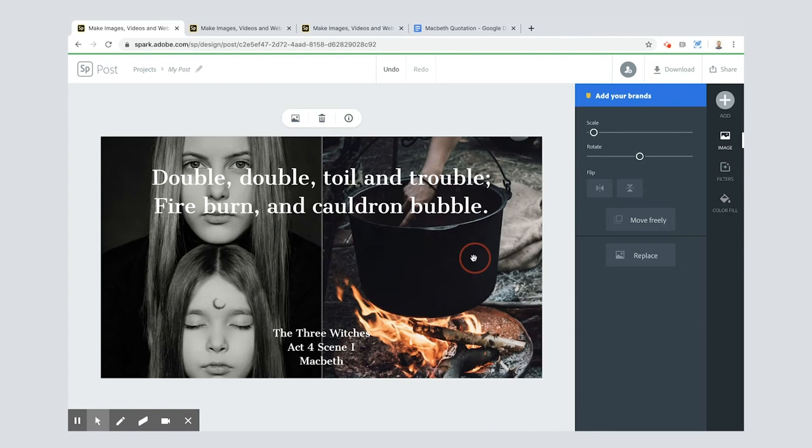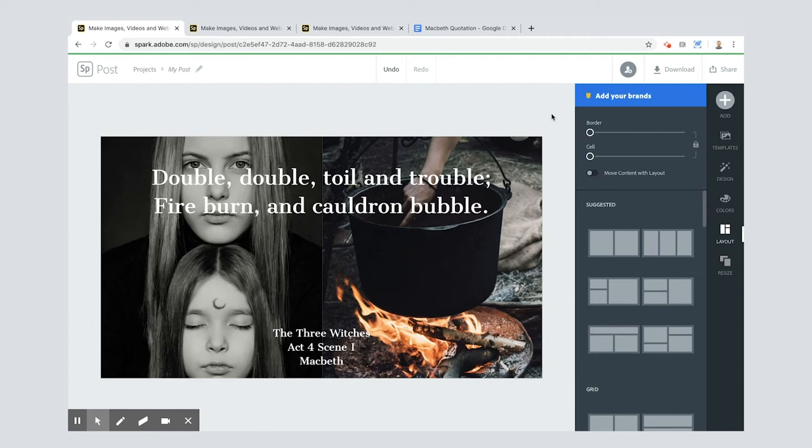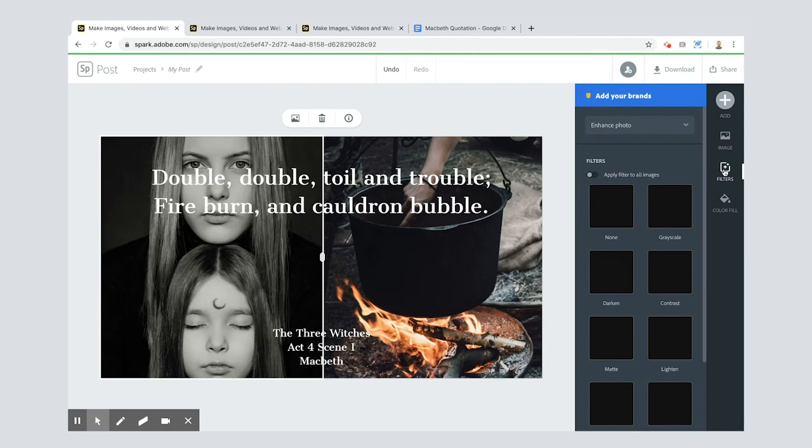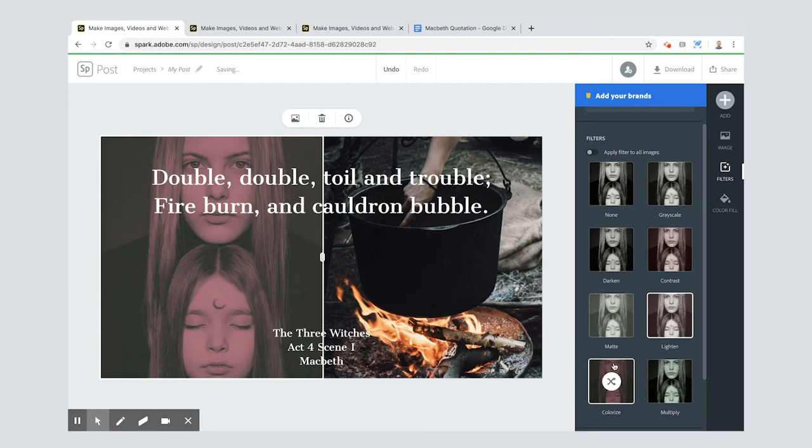Now I'll show you a few tips and tricks. You've got two dark images here. So on the left, I might click there and look at filters. Maybe I'll choose something like multiply or matte. I like it. And you can also click the shuffle there and it will go through different styles until you find one that you really like.